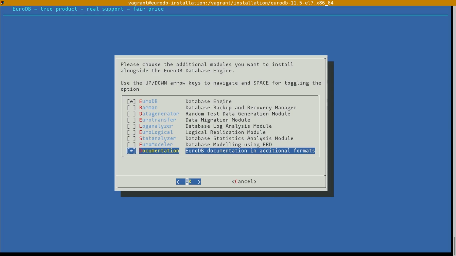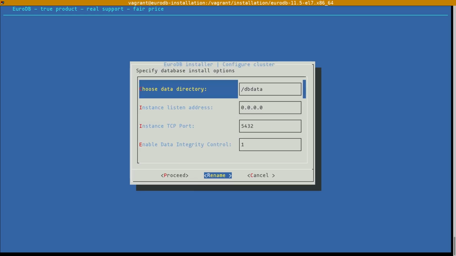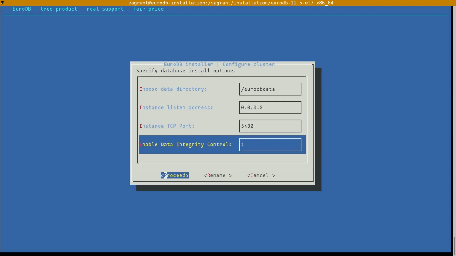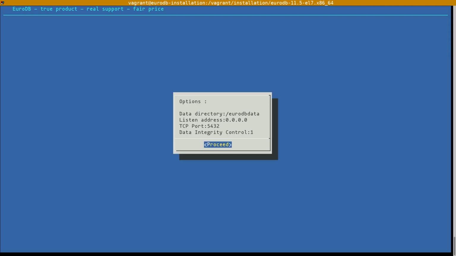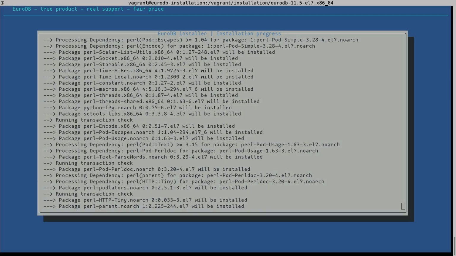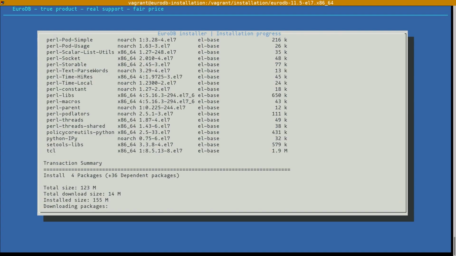using the highlighted characters. Next step is to configure the installation further, by specifying the directory in which the database cluster will be initialized as well as basic connection parameters. Before installation begins, we are presented with the summary of options we have supplied. Now, we can proceed to the next step.